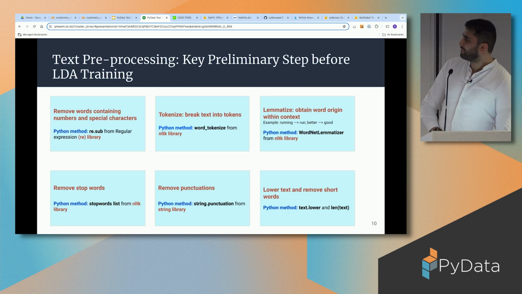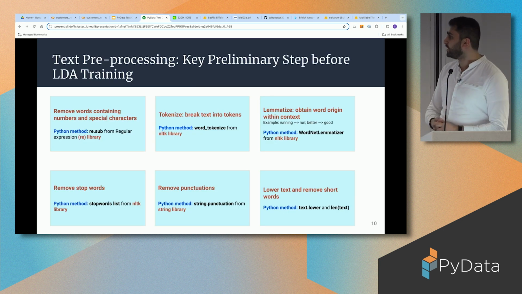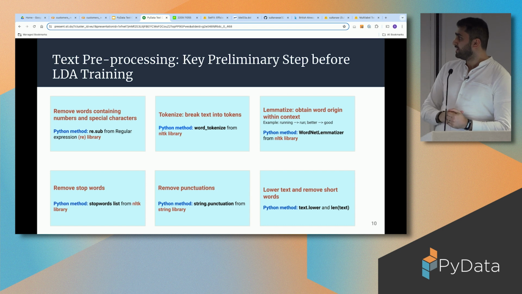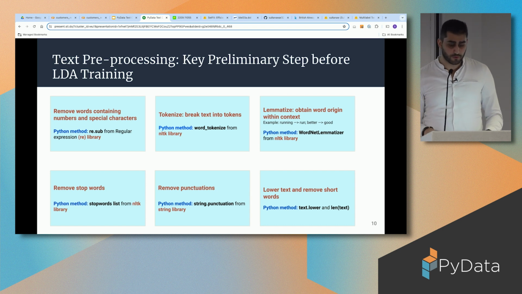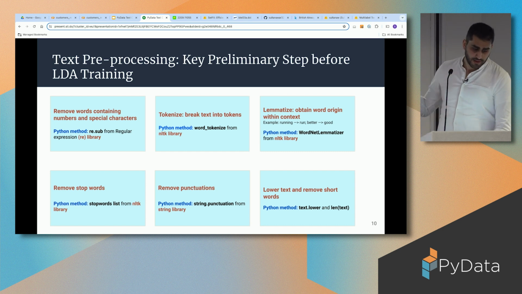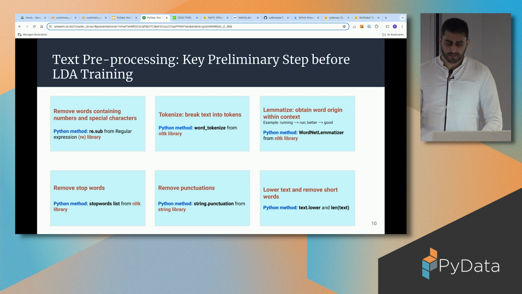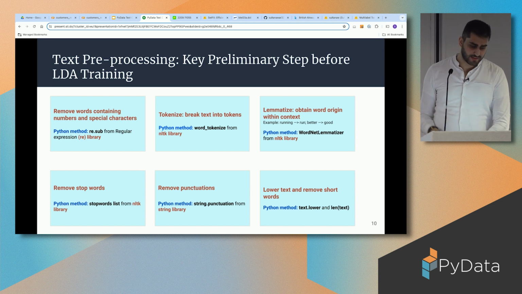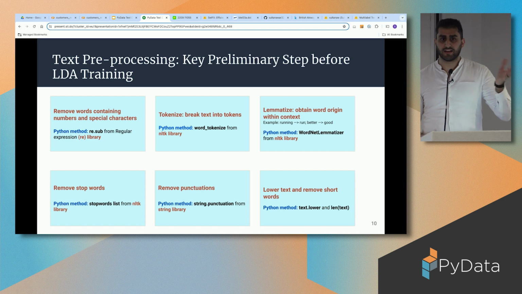A slide about text processing in particular. What are the steps we need to perform before doing the LDA training? Definitely, we have to remove stop words, and remove words containing numbers and special characters. To do this, we can simply use the Python method from regex, re.sub, which simply substitutes these characters with a space, for example. So this is to remove the words containing numbers and characters.